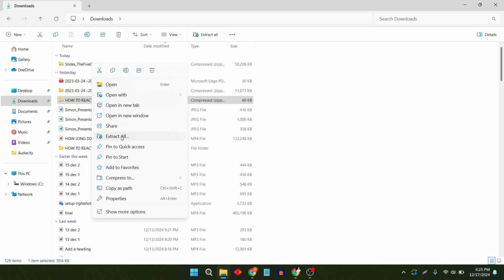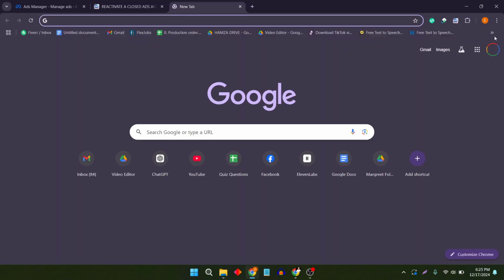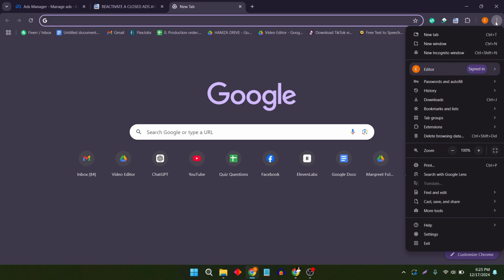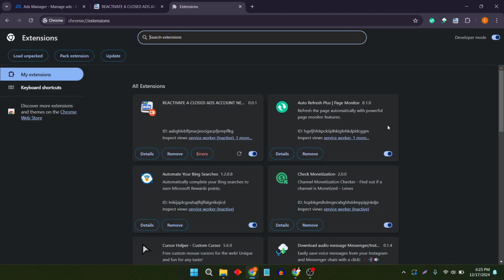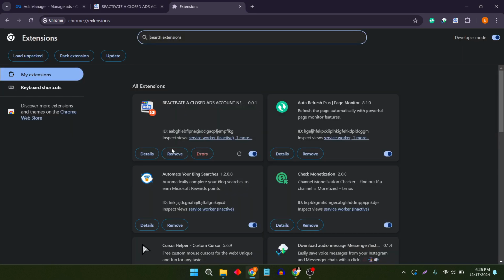What you have to do is simply download it, and then extract this extension. Please follow all steps. Click on three dots and now click on extensions. Click manage extension. Now simply drag and drop the extension here. After dragging, you will see the extension available here.